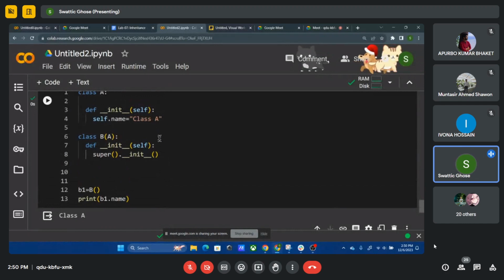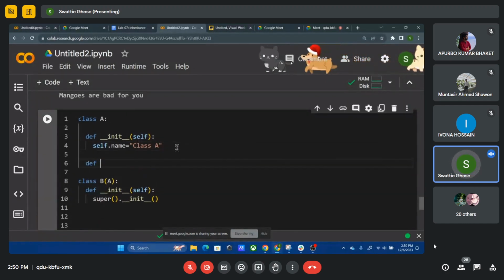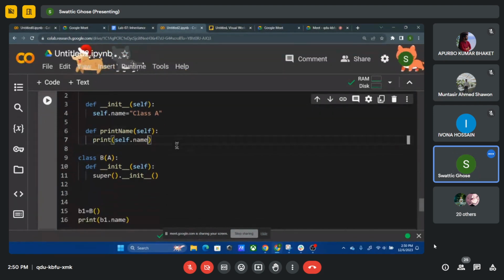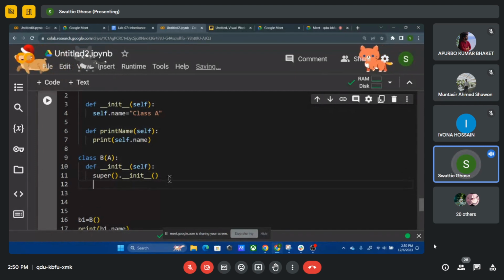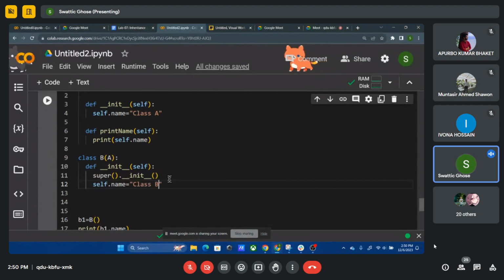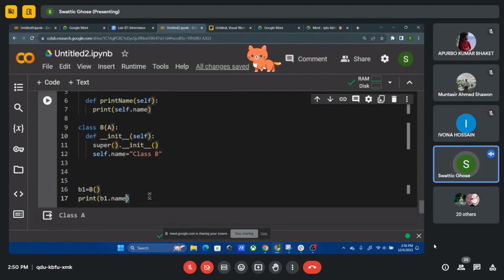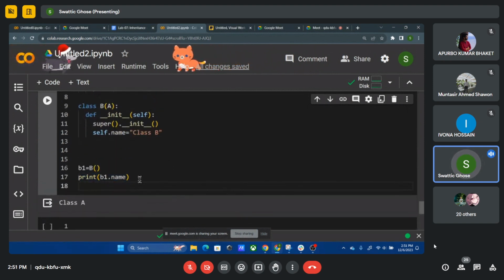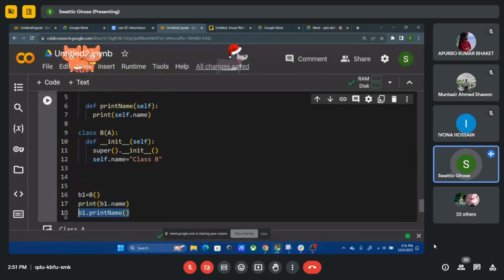All right. So another question. Let's say I'm creating a method here, let's say print_name. What it does is it just prints out the self.name. And over here, after I call my parent's constructor, I'm writing self.name equal, let's say, class B. And let's say we keep two lines, let's say b1.print_name. So for this line, I should get an output, and for this line, I should get an output.